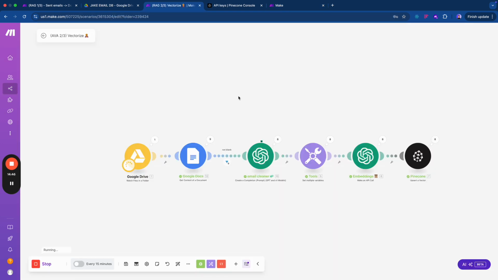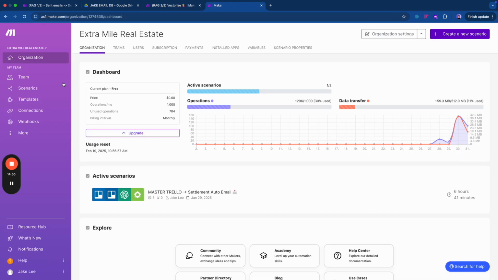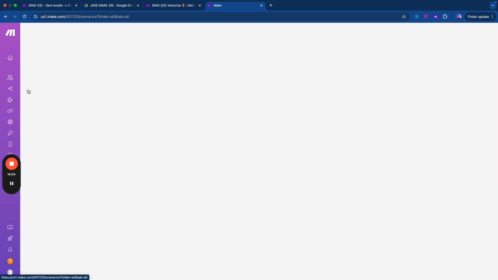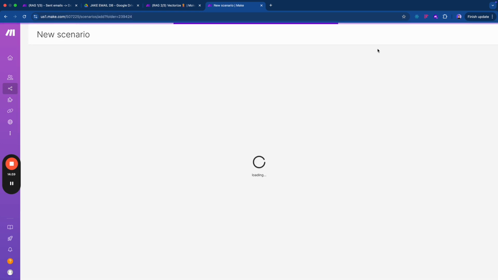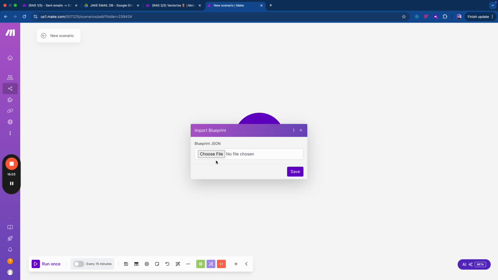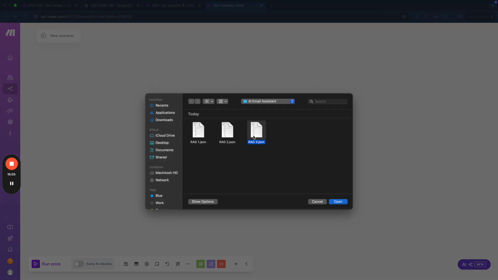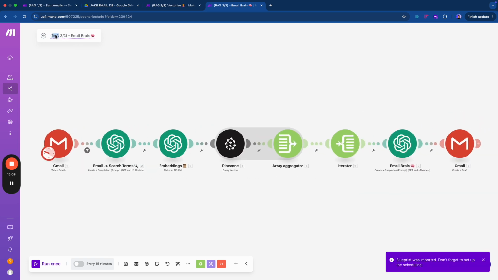So back to here, this is still running. We've got our API keys. I'll close that. So let's jump in and build the final step where we'll have it actually start monitoring our email. Create new. Let's import the final step. Save. We'll update this name. I'm going to say Ava's Brain.